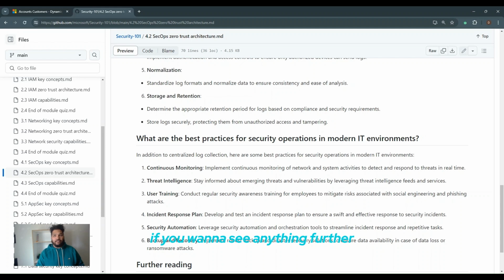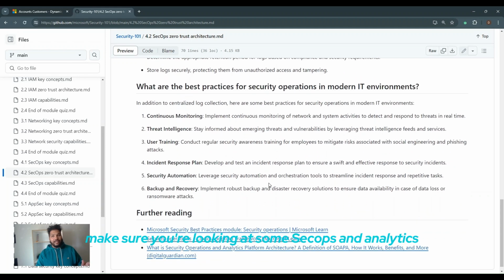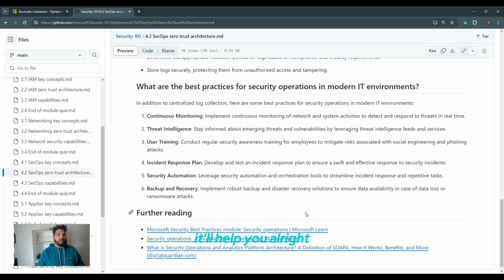And if you want to see anything further, make sure you're looking at some SecOps and analytics platform architecture. Make sure you just read things. Make sure you're looking at different things. The cloud adoption framework is great for SecOps. But just look at different materials. Please, it'll help you. All right, so now let's look at the capabilities of SecOps. What should some capabilities be?